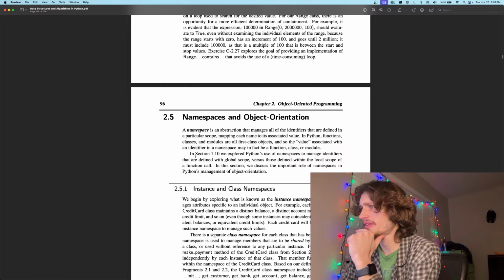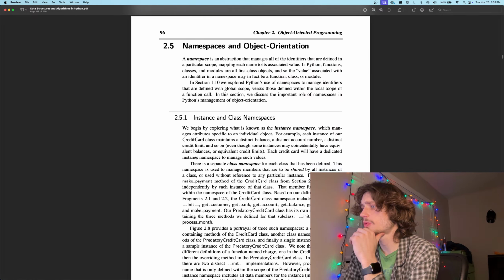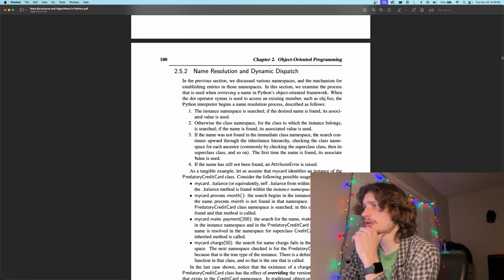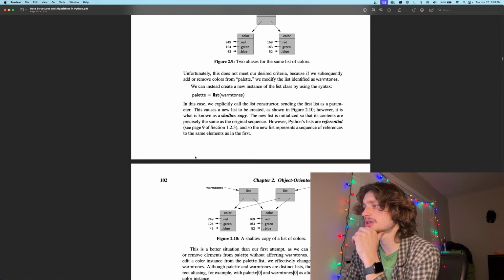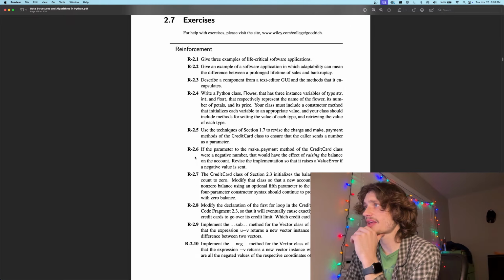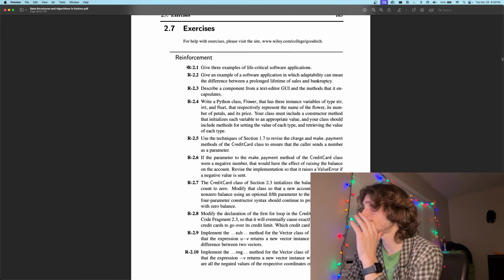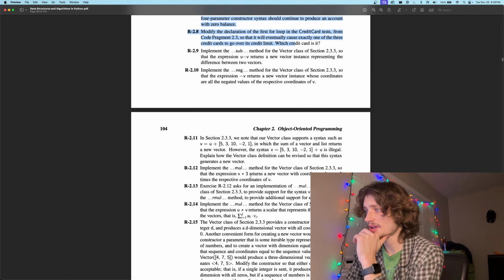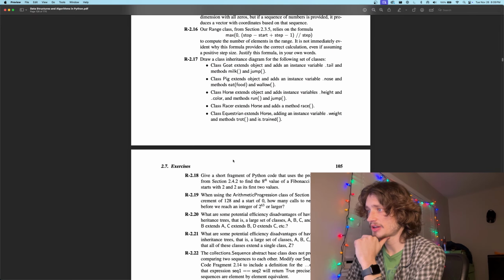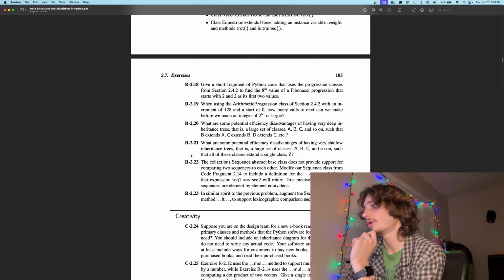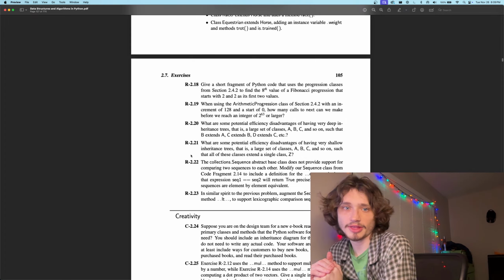How much of the chapter do we have left? So we have 1, 2, 3, 4, 5, 6, 7 pages. So that'll be perfect for tomorrow then. And then we can jump right into the reinforcements to warm up, and then we'll move on to chapter 3 after that. Cool.